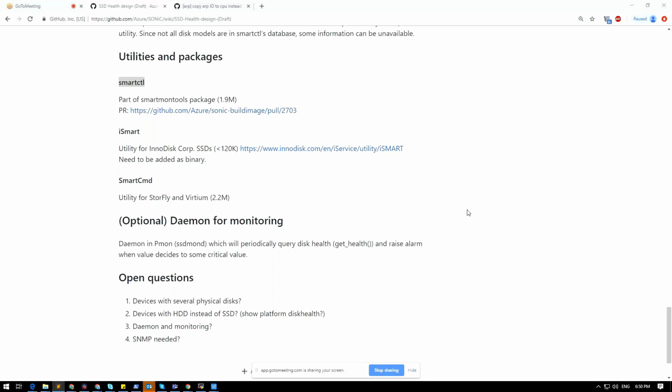We can try to contribute to smartmontools, probably adding some disks. If you want only one utility, but that means based on the vendor we have to include specific packages based on the platform and the vendor? Okay. Probably to have access to specific disk information, we will need to add some specific utilities.